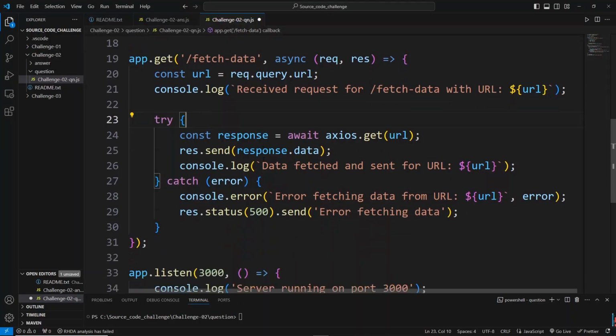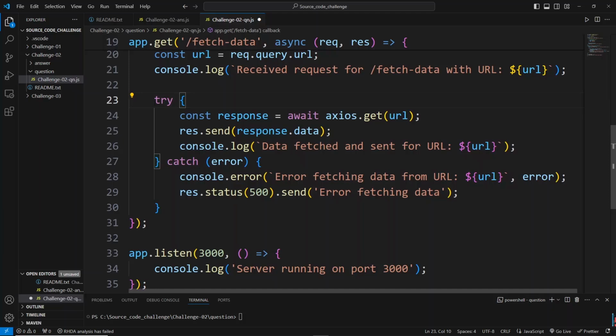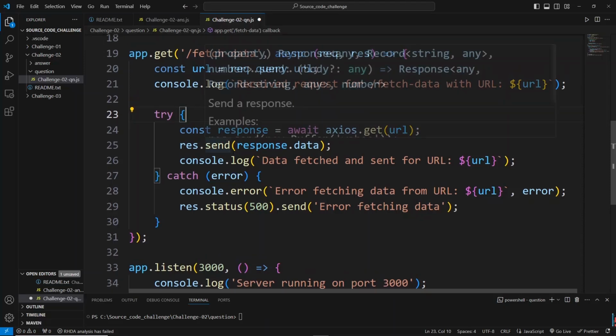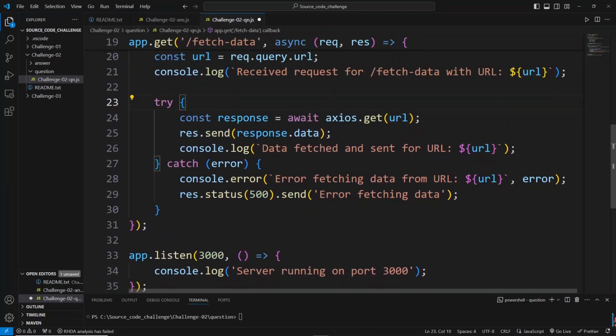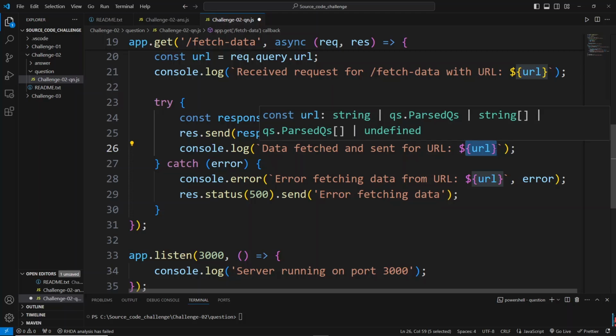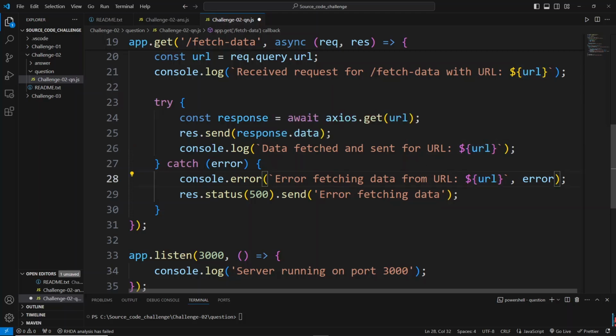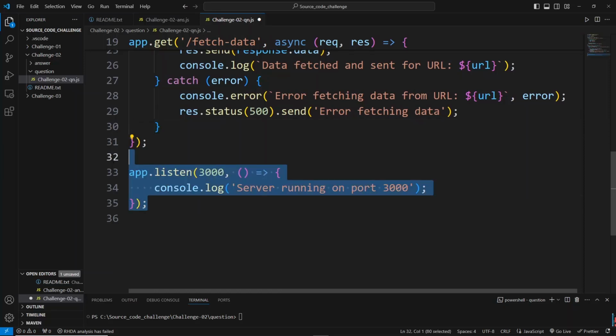And over here is a try and catch block. So what it does here is that it will use Axios to get the URL and then send the response data. So basically this will be the response data fetched and sent from the URL. So it will go and send the GET request to get that particular URL. And if there's an error, then you will catch it over here. So that is the try and catch exception. And lastly, this particular code is just to listen on port 3000.